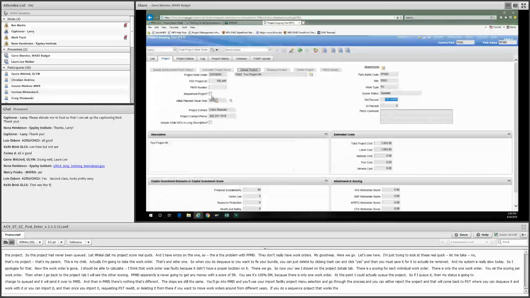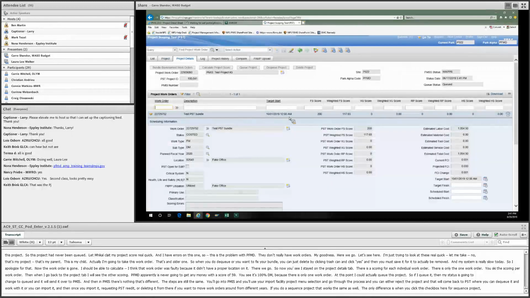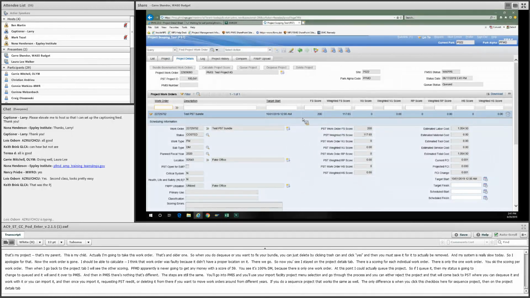If you do a sequence project, that works the same as well. The only difference is when you click this checkbox here for sequence project, then on the project details tab, there will be another column that's not displayed right now for the initial plan fiscal year, where you'll be able to assign the initial plan fiscal year to each individual component or each individual work order.